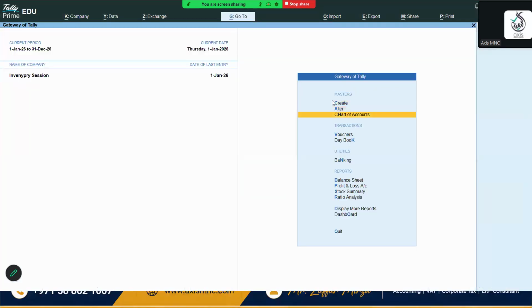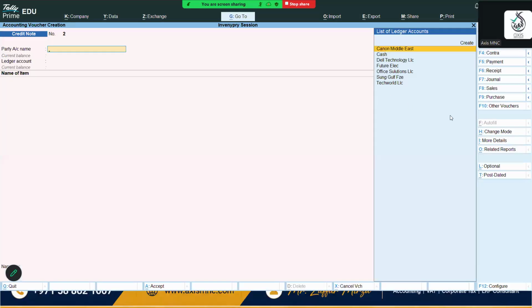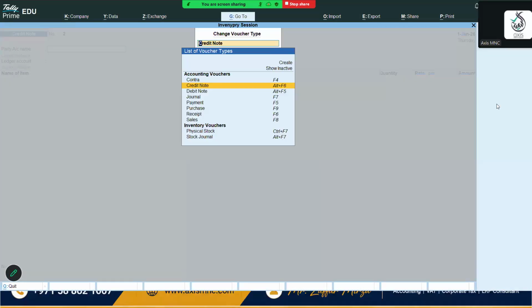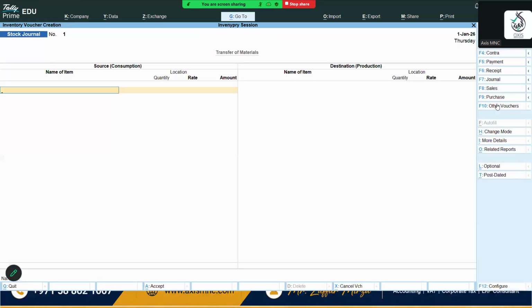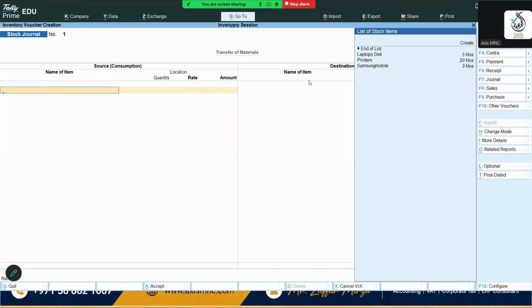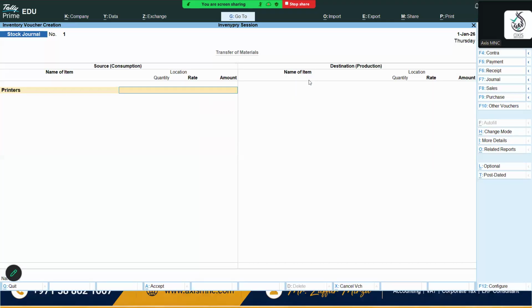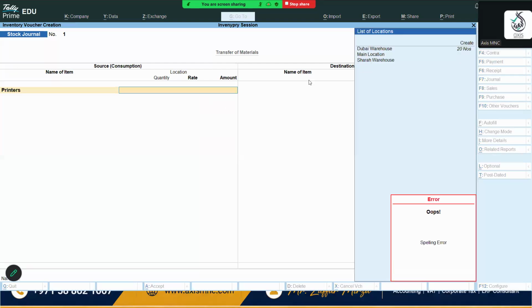Okay, you need to go to the accounting vouchers, go to the other vouchers, select the stock journal. Okay, here transfer of material voucher. So here it's showing source, here it's showing destination. Source from which item? For example, laptop you are transferring, printers you are transferring. So select the name of the item. Okay, quantity, 5 quantity.